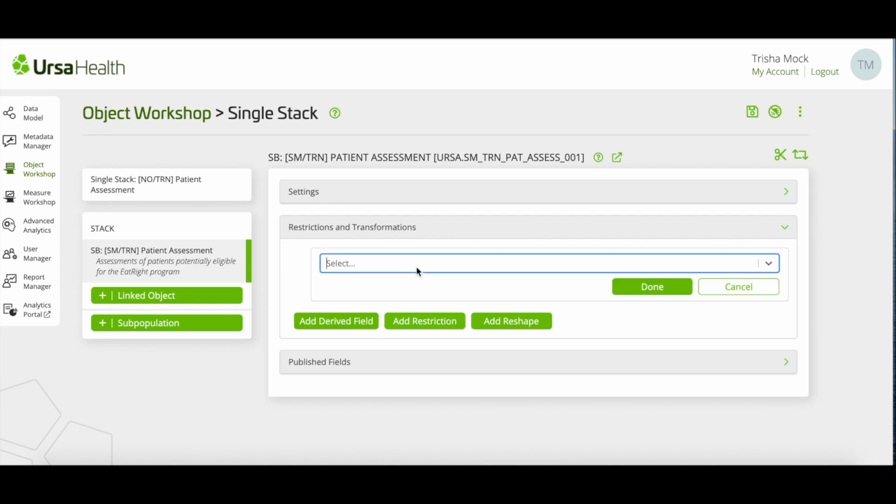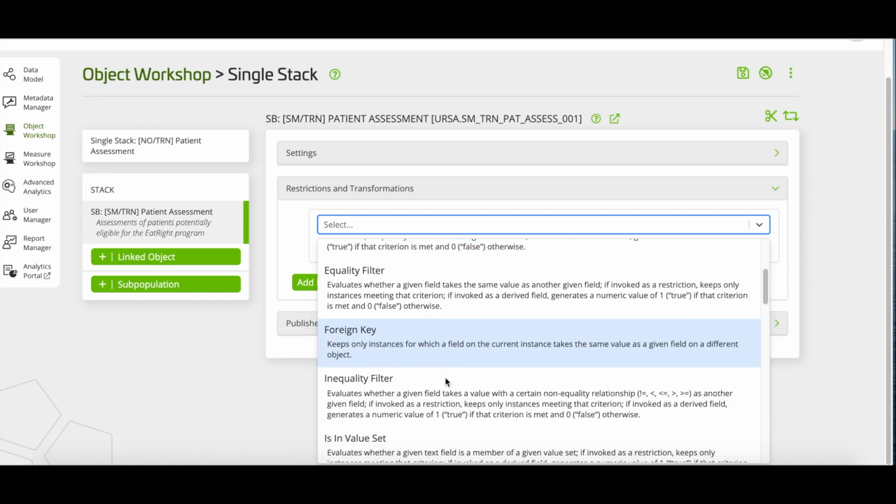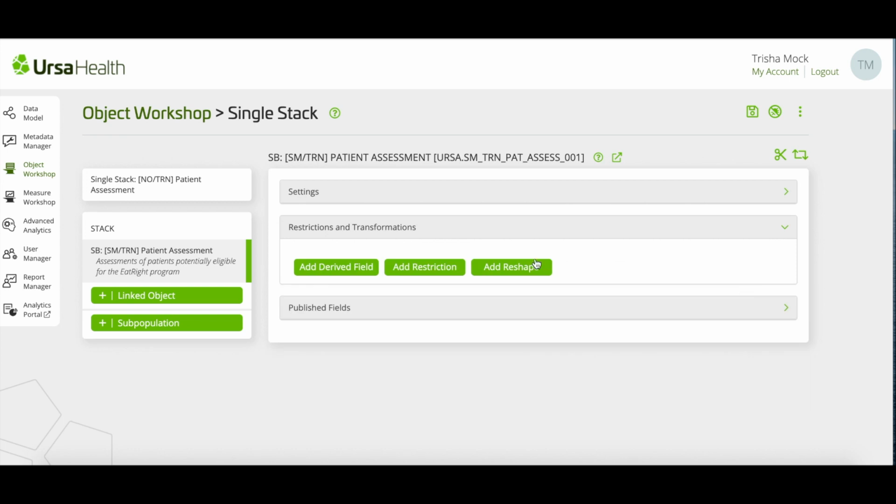In this panel, you can also quickly define data restrictions that are the equivalent of applying a where clause in a SQL query. In a somewhat analogous example, you could also think of a restriction as the equivalent of applying one or more filters to data in a spreadsheet.